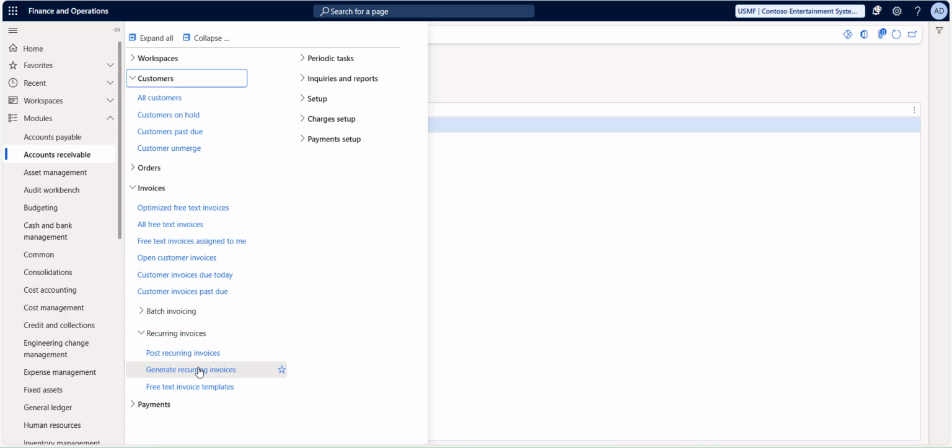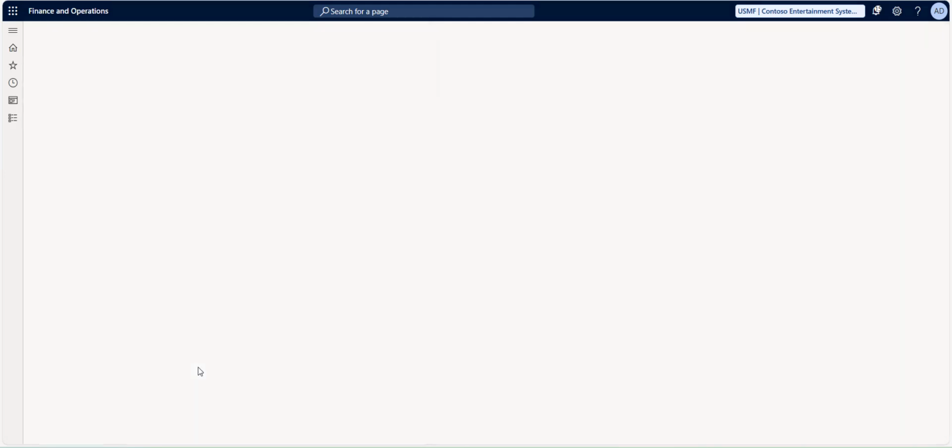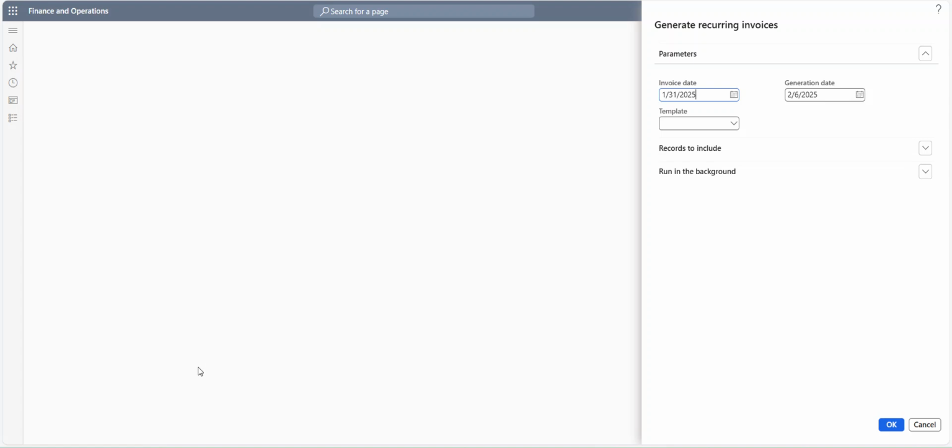Once you click on Generate recurring invoices, a pop-up form will open. You need to provide the invoice date and generation date. Let's imagine I'm giving the invoice date and generation date as 31st Jan 2025. After that I have a template, based on which template I need to generate the invoice. For example, I need to generate based on bills, so I will select the template as bills.